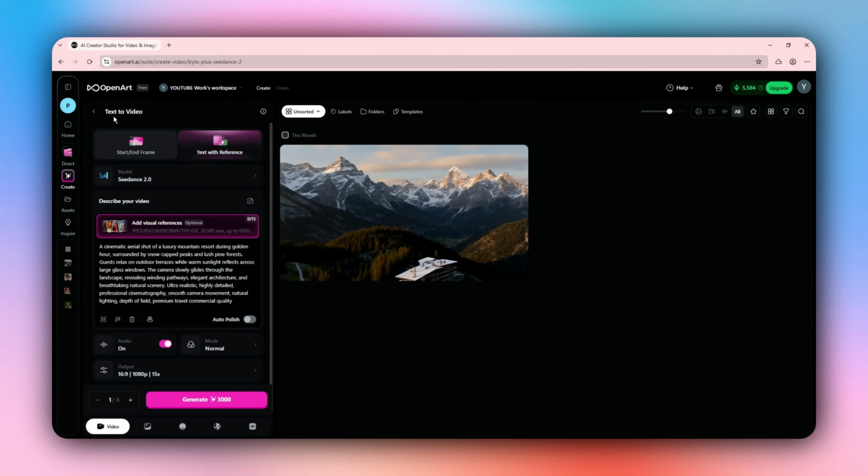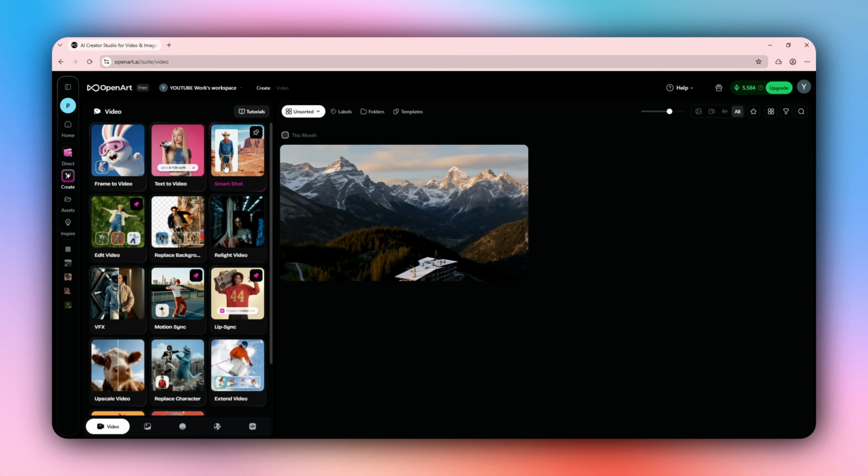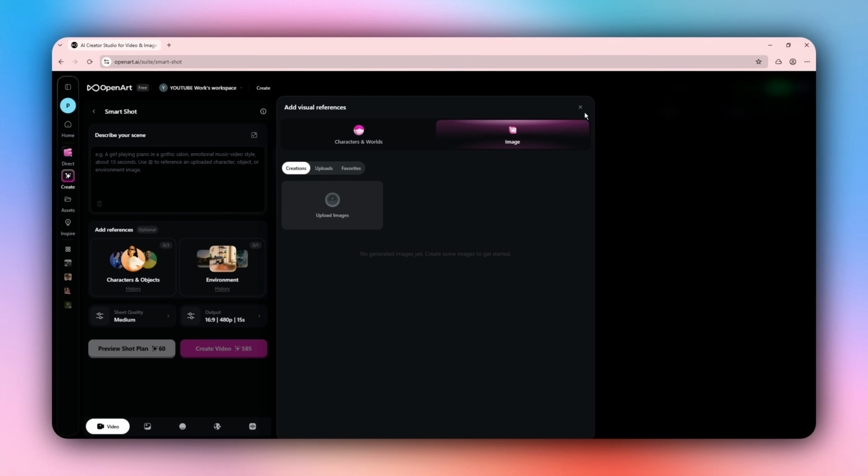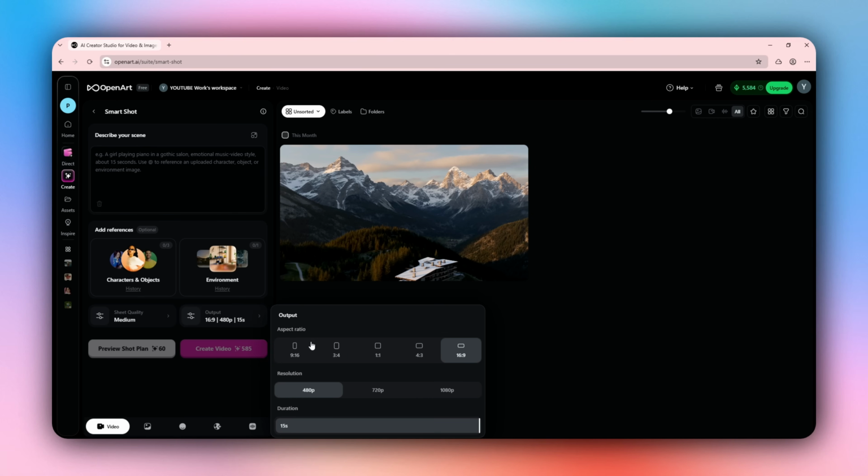Next, let's take a look at SmartShot, one of the most interesting features inside OpenArt. Instead of generating a single video clip, SmartShot helps you create an entire sequence of cinematic shots from just one idea. It automatically plans different camera angles, scene transitions, and visual compositions, making it perfect for storytelling, advertisements, trailers, and short films.